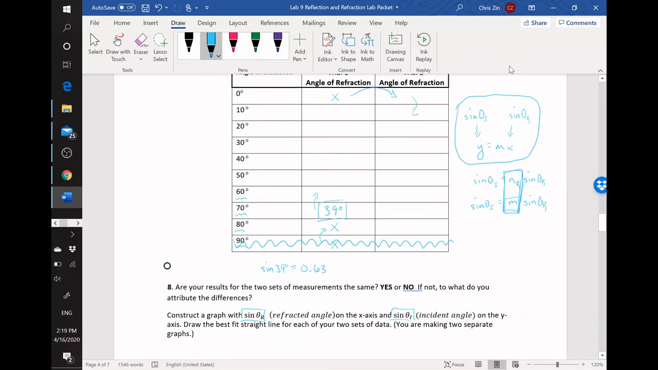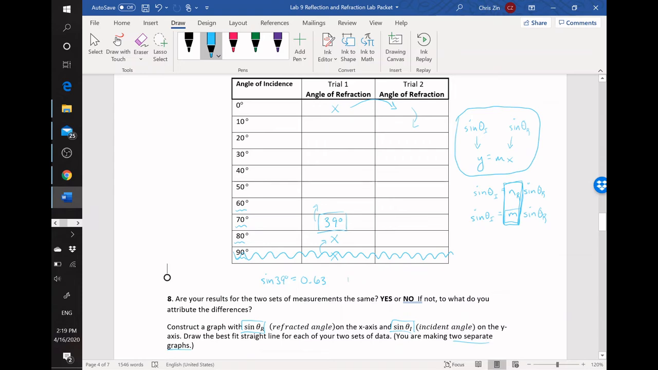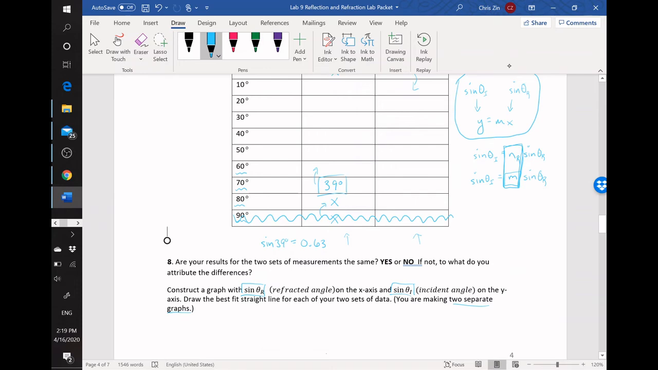You will have to do this 2 times. You have to make 2 separate graphs. One will be for trial 1, and the other one will be for trial 2. Okay, so your sine theta r values will change for trial 1 and trial 2. This will give you 2 values of nr, and you're going to want to eventually take an average of these 2.